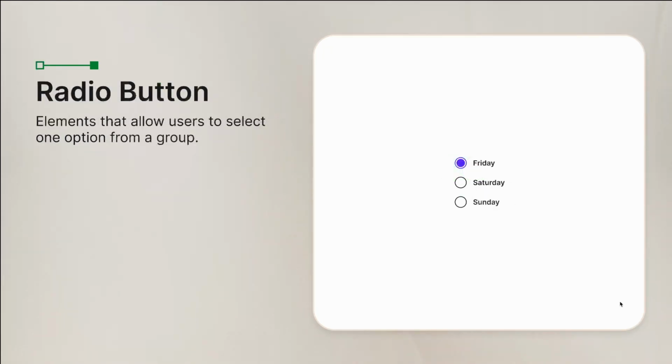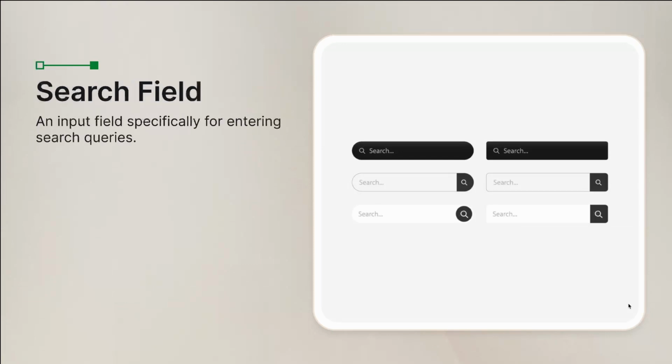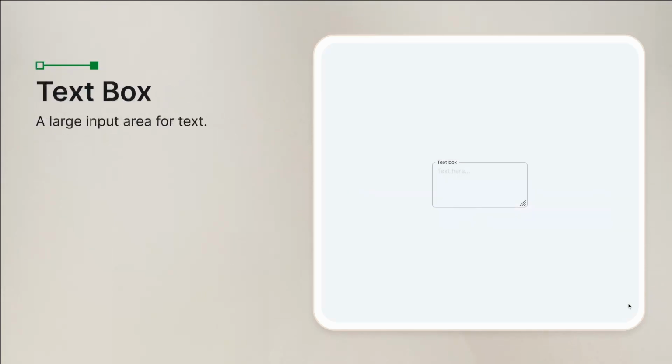Radio button, elements that allow users to select one option from a group. Input field, a box where users can enter text. Search field, an input field specifically for entering search queries. Text box, a large input area for text.